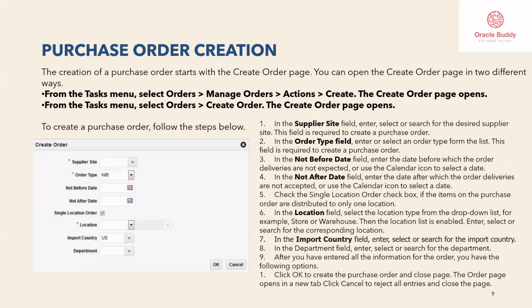Next topic is purchase order creation. In MFCS, we can create the purchase order from the RMS UI as well. So the creation of a purchase order starts with the create order page. You can open the create order page in two different ways. From the task menu, you can go to select orders, manage orders, action and create.